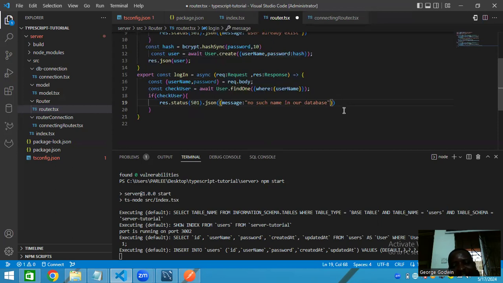If we have such name inside of our database, what do you think we need to tell the user? We don't need to tell the user anything. All we need to do is to give the user access to log in. So what we need to do now is to compare the password that the user is trying to use. So I'll call it compare password.